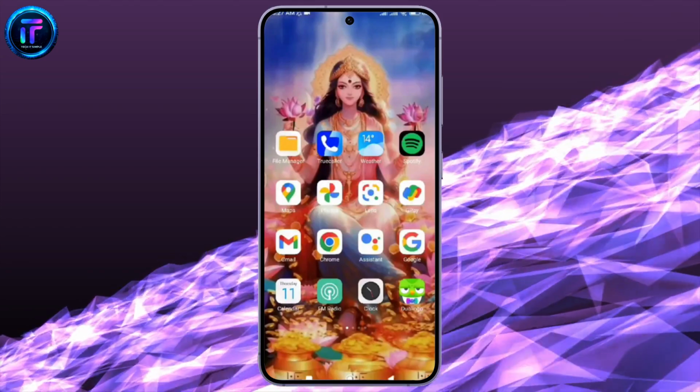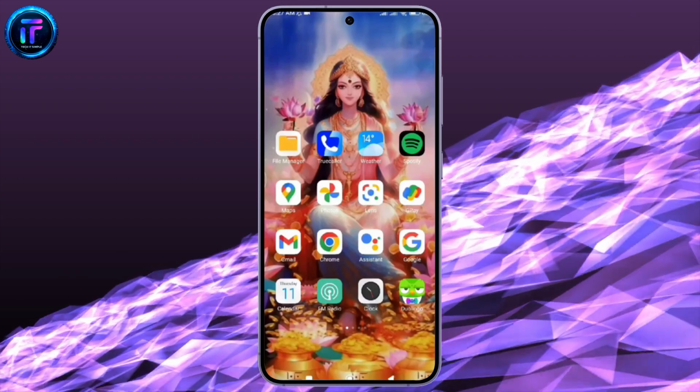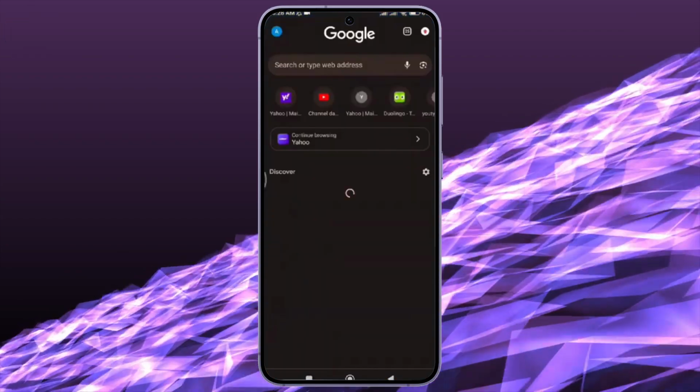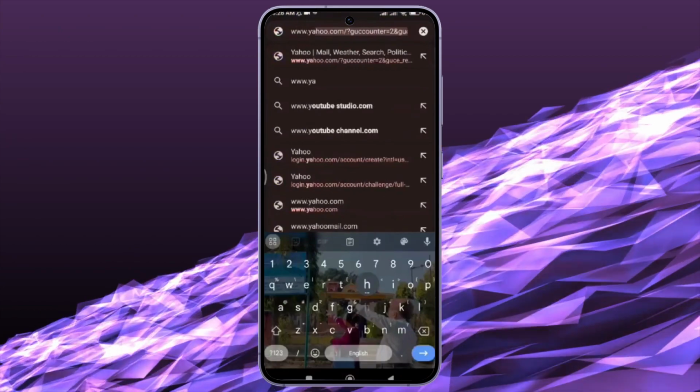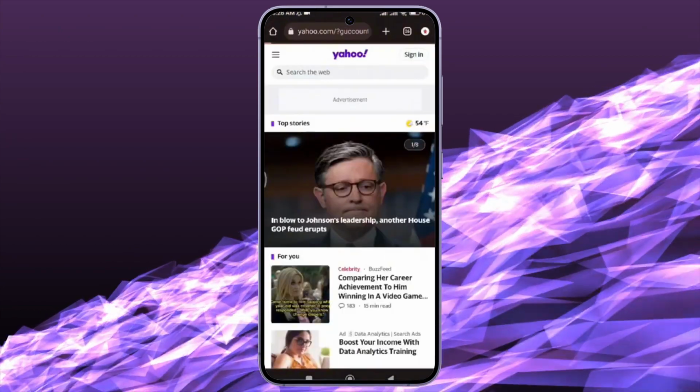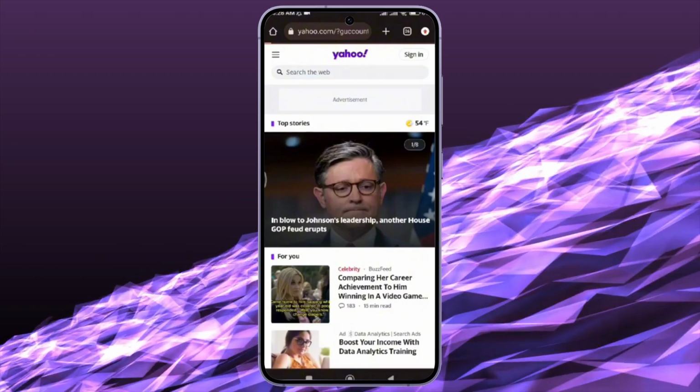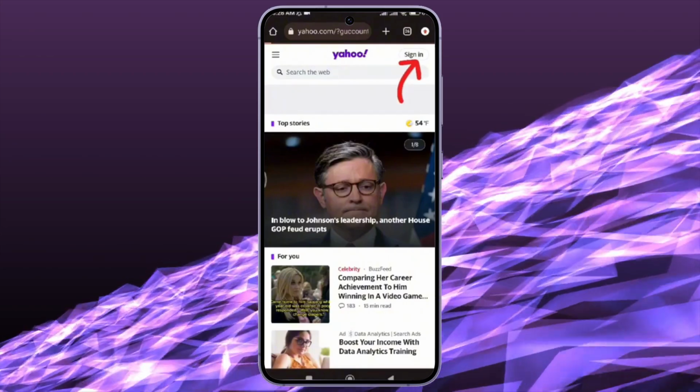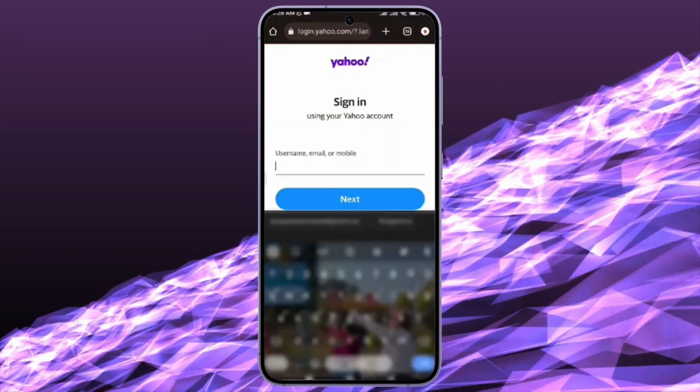Today, I'll be teaching you how you can access your Yahoo Mail. Firstly, open any browser you have and type www.yahoo.com. Now, this type of homepage will appear on your screen. From here, you have to tap on the Sign In button in the upper right corner.